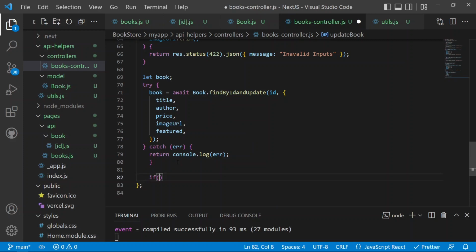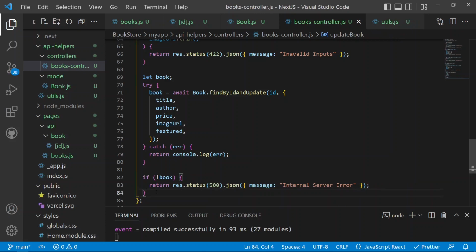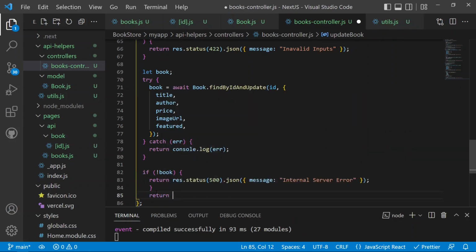After that, we can just check if the book is saved or not. So we can check if the book is a falsy value, then we can return the response.status equal to 500 as the internal server error. We get the JSON as well as the message of internal server error. And after that, we can move on and return the response.status equal to 200, which is successful. And then we can send the JSON message again, which will contain a message like successfully updated.